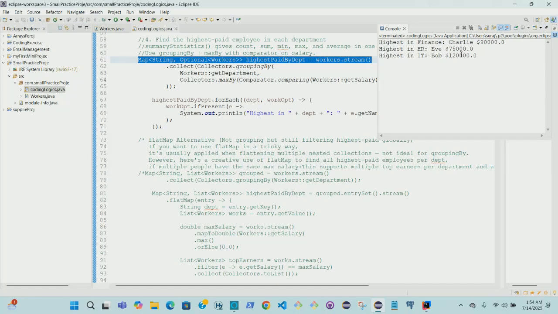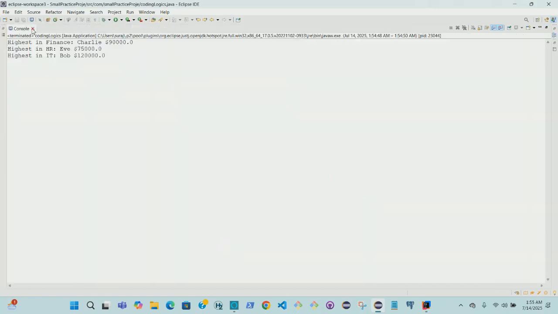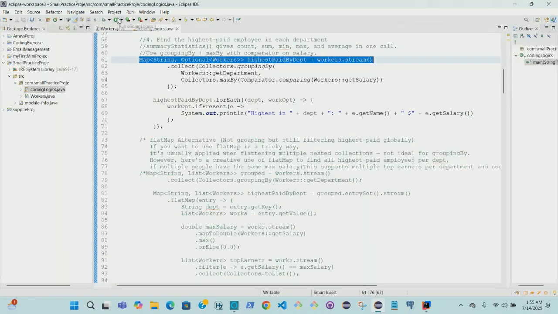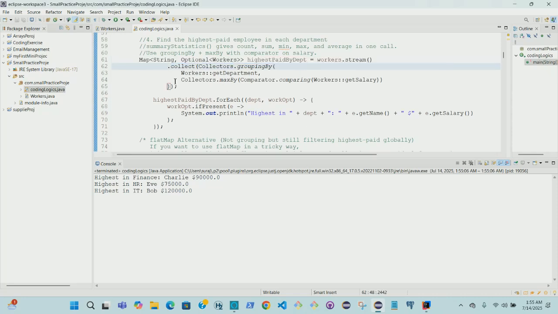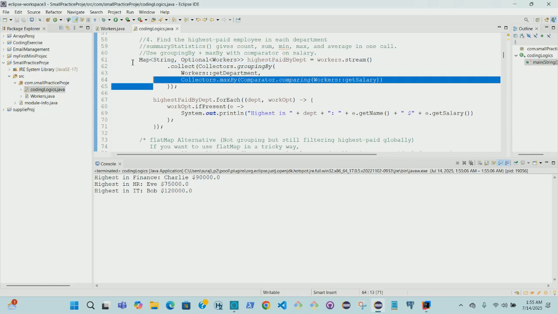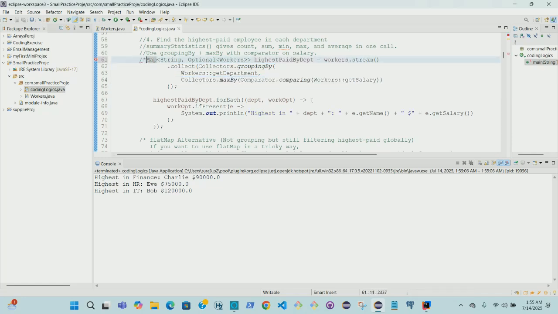Highest in HR is 75,000, highest in IT. Okay, let me show you in the console here. Highest in finance, Charlie. Highest in HR, F. Highest in IT, Paul. Yeah, by department. So this is how to find it by department. Okay, let me comment this code also. Okay, let's go to number 5.